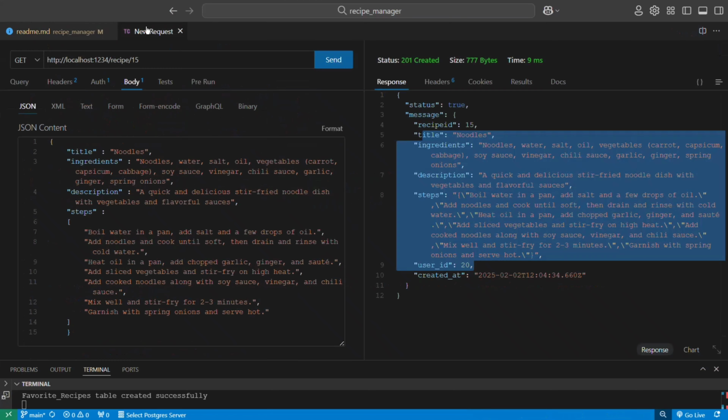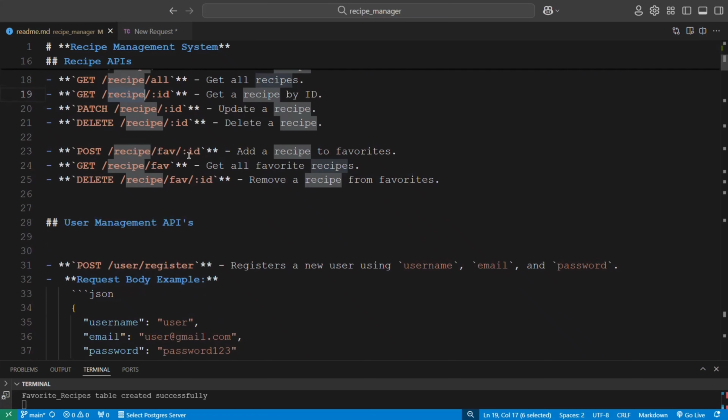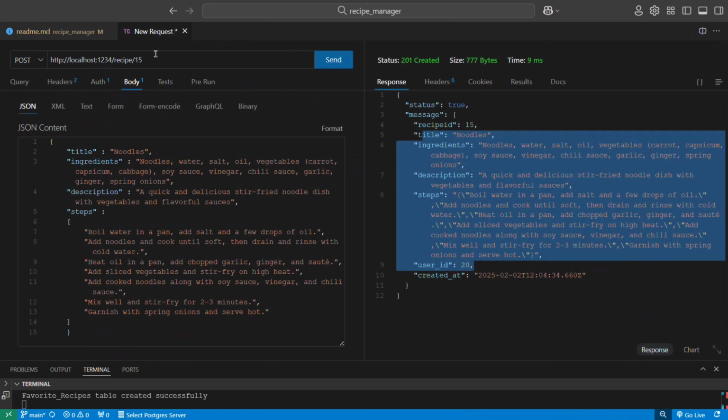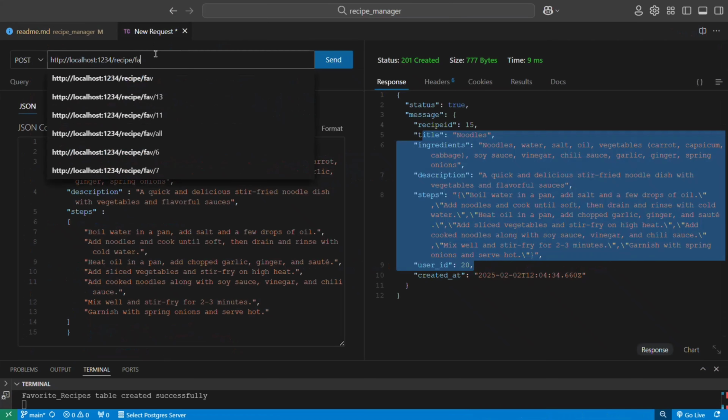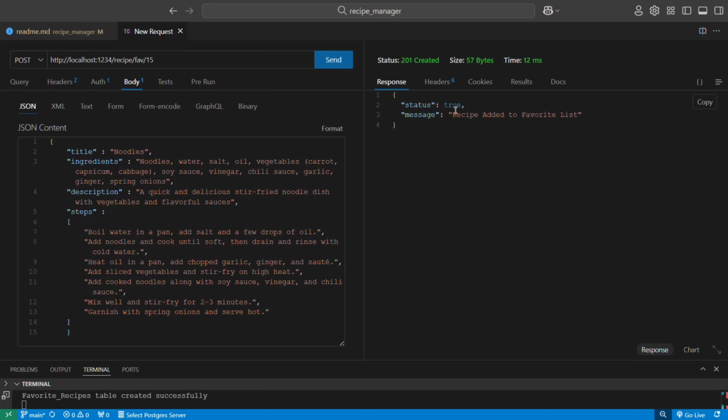This is a POST request. I'm changing to POST. And POST request, recipe favorite ID, and here the recipe ID is 15. I'm going to add recipe ID 15 to the favorite list. The title is noodles, and I'm sending the POST request. Recipe added to favorite list.